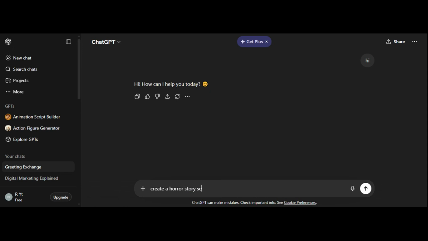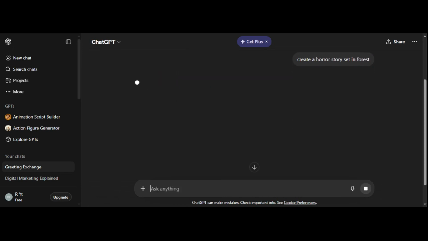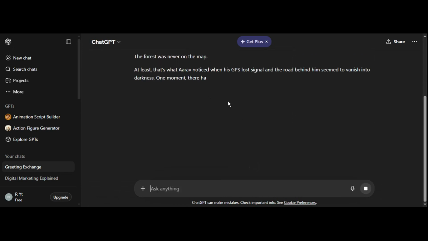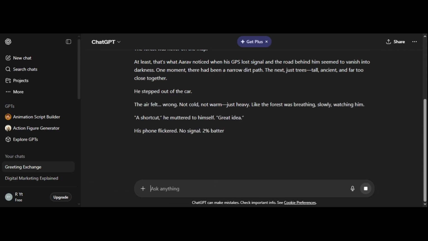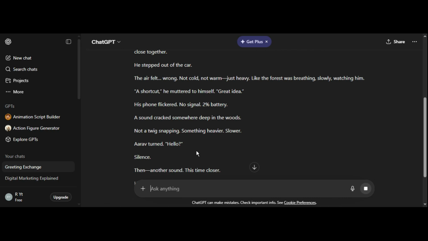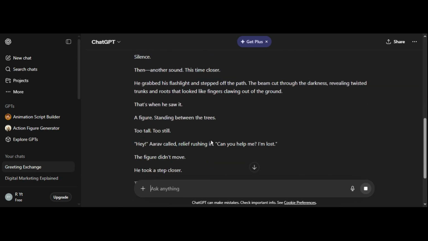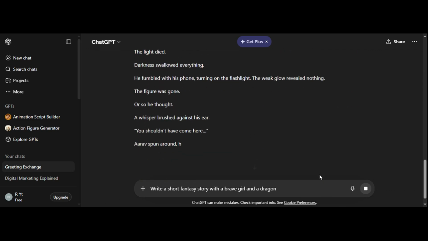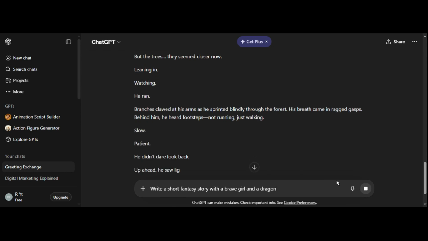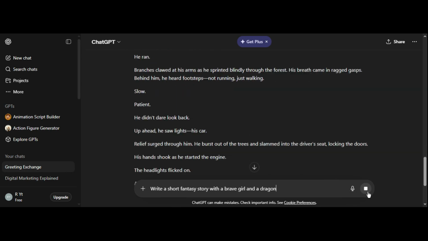Now, if you want better results, the next step is to add more details. This is where your story starts to feel more specific and more interesting. You can improve the quality by including the genre, the length, and the characters you want in the story. For example, instead of saying just write a story, you could say write a short fantasy story with a brave girl and a dragon. That one sentence gives ChatGPT a much clearer direction. The more detail you add, the more control you have over the final story.